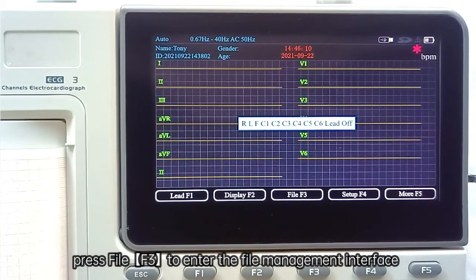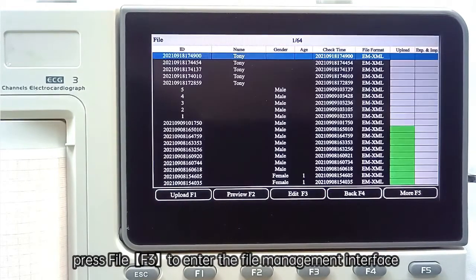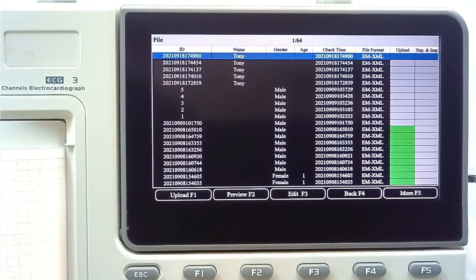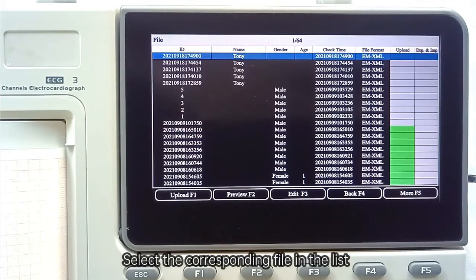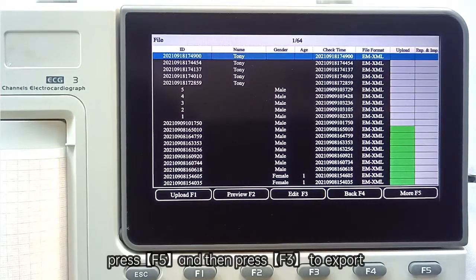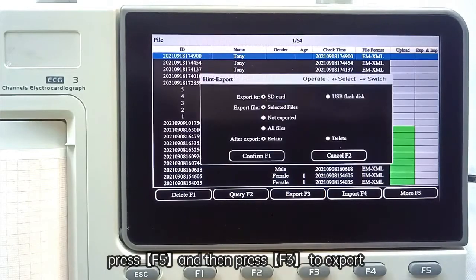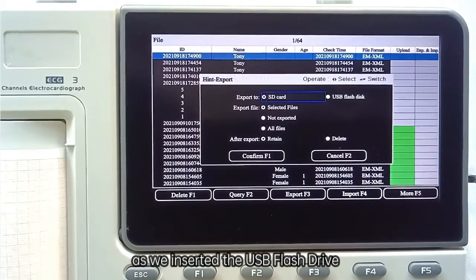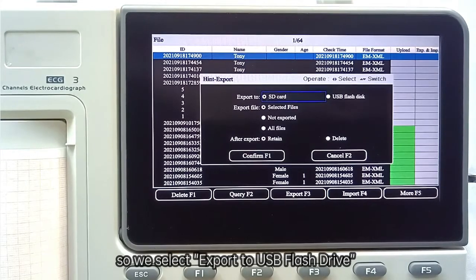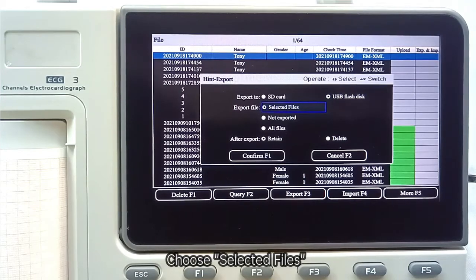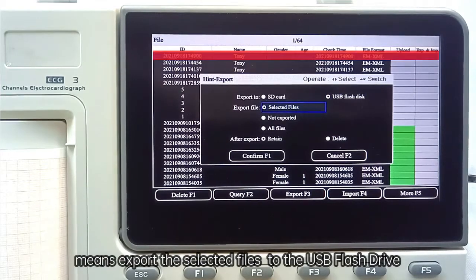Press File, F3 to enter the file management interface. Select the corresponding file in the list. Press F5 and then press F3 to export, as we have inserted the USB flash drive. So we select export to USB flash drive. Choose Selected Files means export the selected files to the USB flash drive.